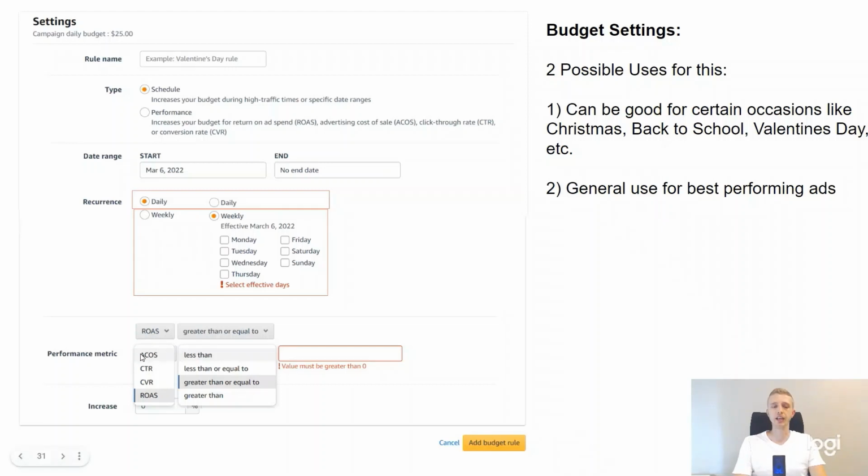So if you click on ACOS, and then if you click on this column that currently says greater than or equal to, you click to less than or equal to, because on ACOS you want it a certain percentage or lower.